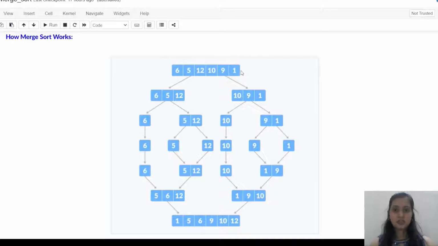So the length of the list is 6. 6 divided by 2 is 3. So we got 3 as the middle part. So 0, 1, 2, 3, 10 is our middle element. From here our list will be divided into two parts. The first part we got is 6, 5, 12 and the second part we got is 10, 9, 1.